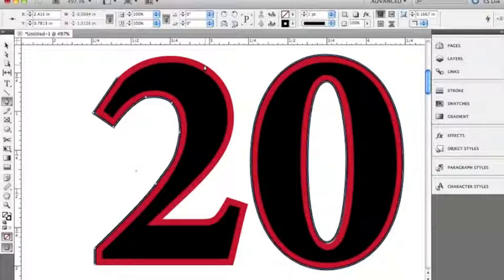I'm going to click at the top and drag my handle, and release. Click at the part down here, drag the handle, and release, and click in the center to remove that second handle. Click in the point down here and drag.